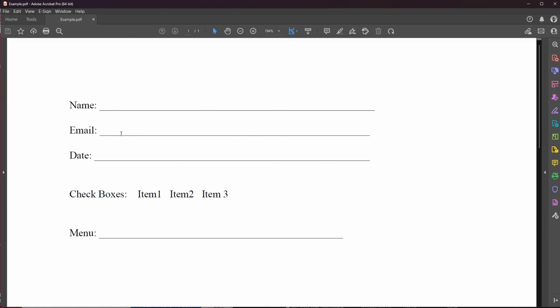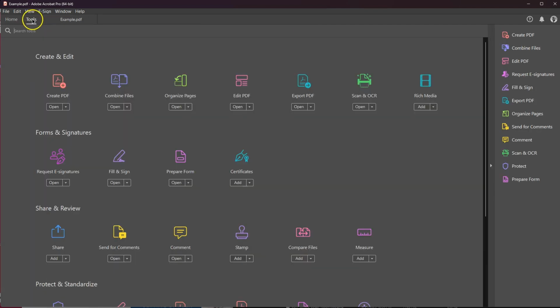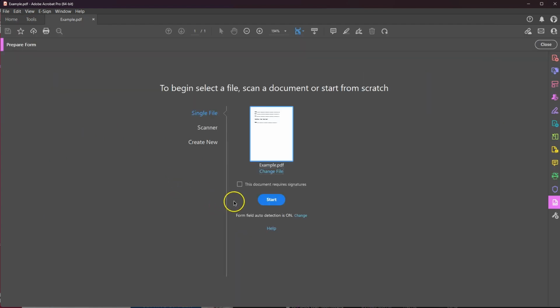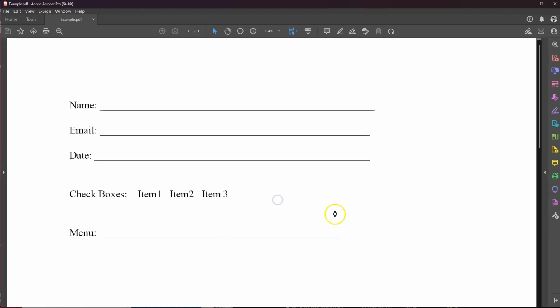Now what we want to do is go to the right side and look for this Prepare Form. If you do not see it there, make sure you go to the tools area and you'll be able to find it somewhere down here where Forms and Signatures is at. Go ahead and open that when you're ready. And so what's going to happen is that Acrobat's going to automatically try to scan your document to see if there's any fillable areas. So let's go ahead and start.